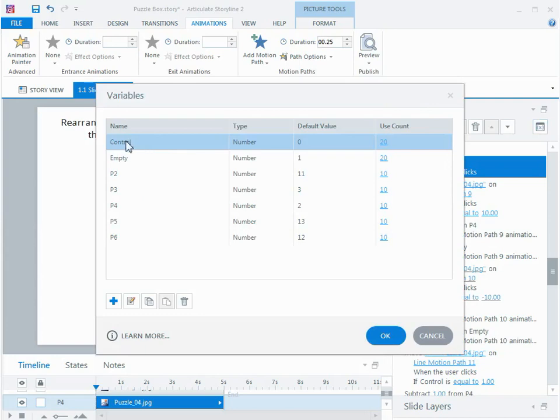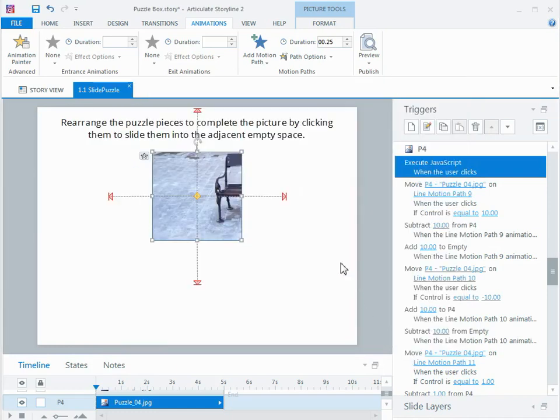I have the control variable, the position of the empty piece, and the position of each of the other 5 puzzle pieces. You'll notice they started at P2, P3, P4, P5, P6. There is actually a puzzle piece 1, but I don't manipulate that through a controller or variable. It only shows up when all of the puzzle pieces are in their proper place, and it shows up on a layer. So here's the logic behind it.